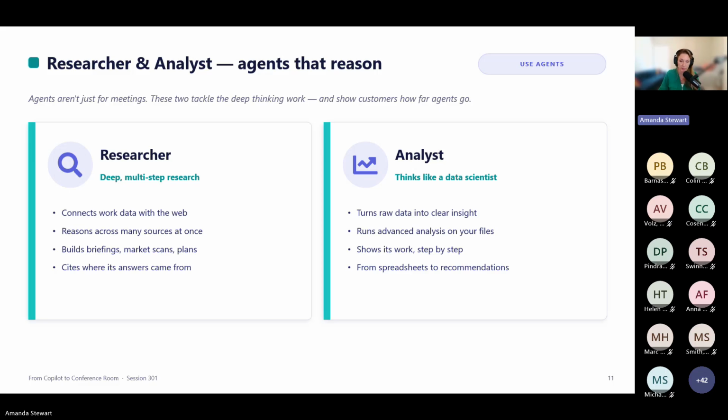So think about prepping for a big partner meeting. Instead of an hour of digging or researching, you just delegate it. And then the analyst agent thinks like a data scientist. So you can point it at your data, let's say maybe a spreadsheet of sell through or a pipeline export, and it runs real analysis. It shows its work step by step, and it comes back with insight and recommendations, not just numbers, right?